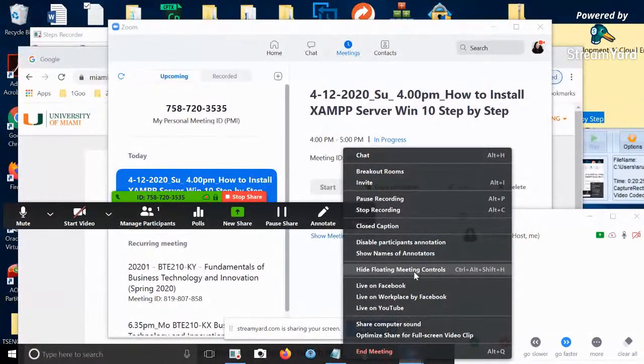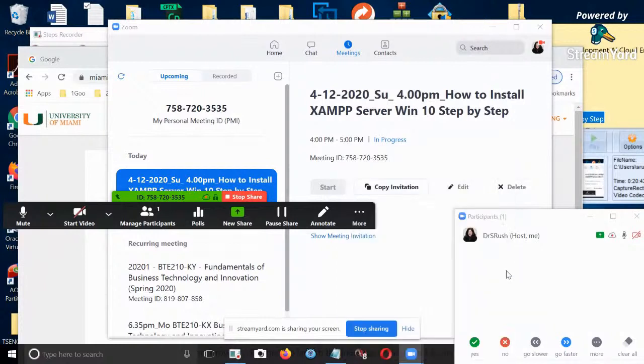I want to close some applications that I don't need. Let me set up my share for a full screen video clip. So I'm going to go to Word and start Zoom. Why? Oh, because you copied it there. Okay, fine. You understand? Yeah.